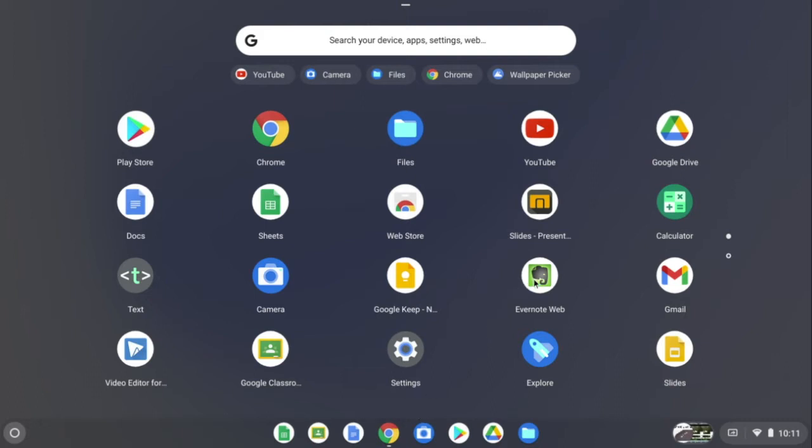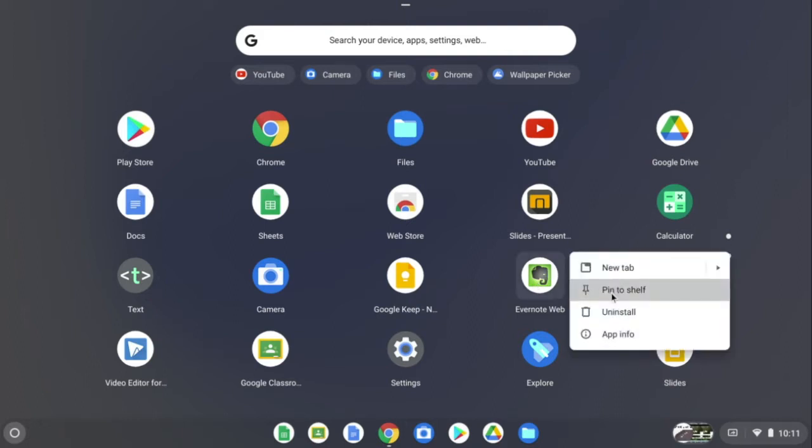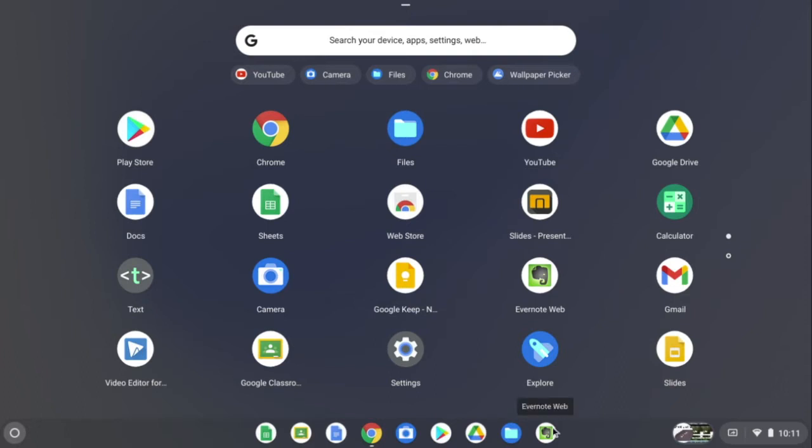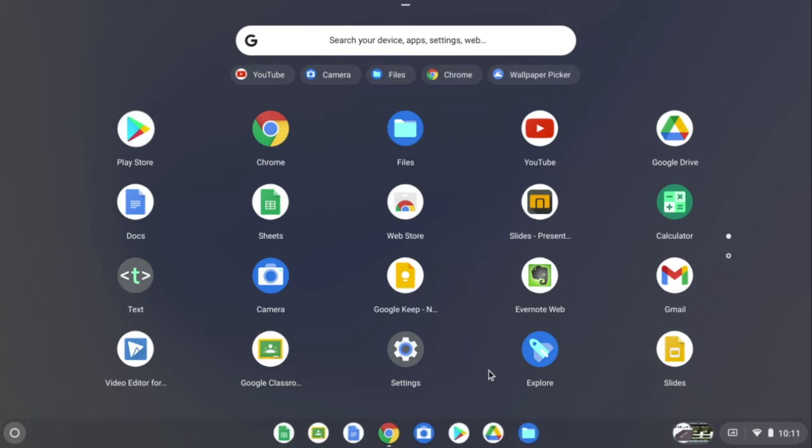So let's say that something you want to use a lot is Evernote. When I click on Evernote with two fingers, it says pin to shelf, and it will simply go onto your shelf. If you decide that Evernote is something you don't want on your shelf or you want to move it around, you can do that too. You simply drag it off of your shelf and it disappears.